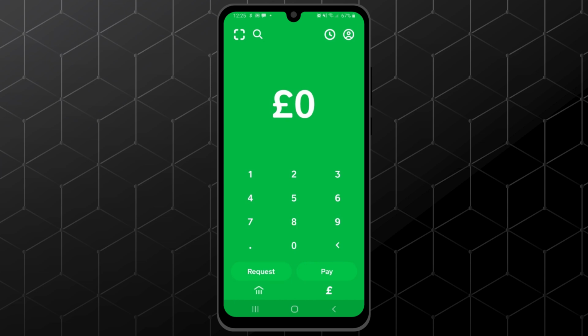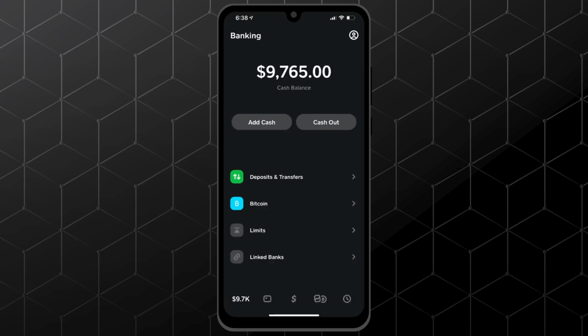This is also called the banking tab. Now you will see your Cash App balance and some options below it. Look for the button that says Link Bank or Linked Accounts. Tap on it. If you have not added a bank account before, the app will ask you to add one. Tap on the option to link a bank account.